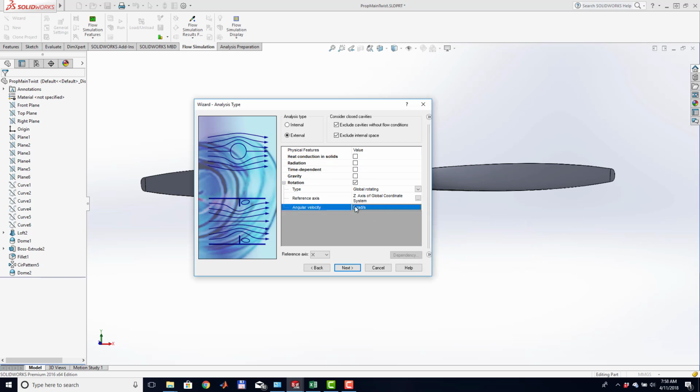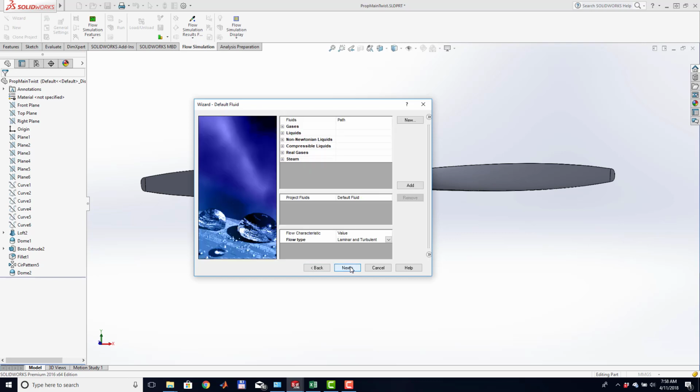And the speed of rotation, I think for this case, about minus 160 radians per second, which works out to a little over 1500 RPM, but minus because of the direction of rotation, the direction that I've actually built this in. Change the z-axis here. And our gas will be air.